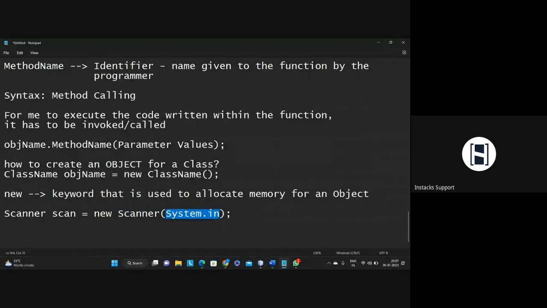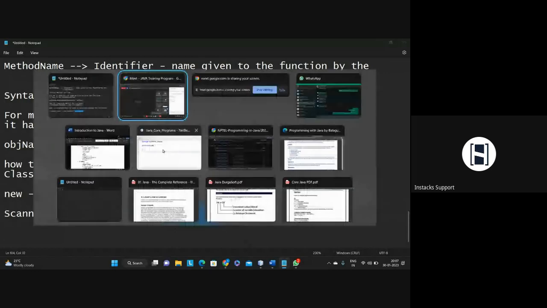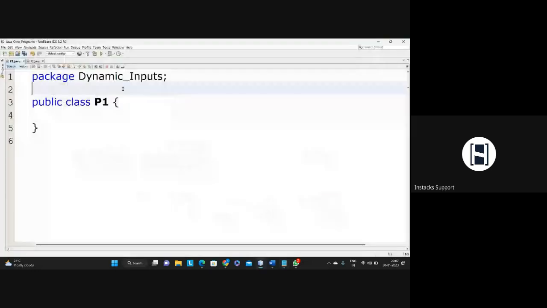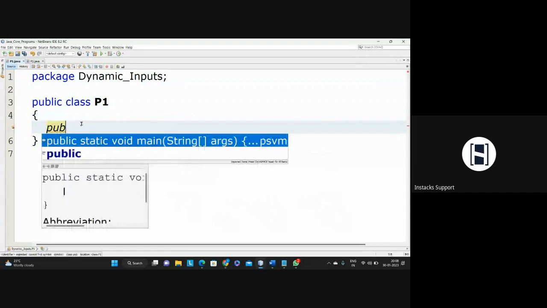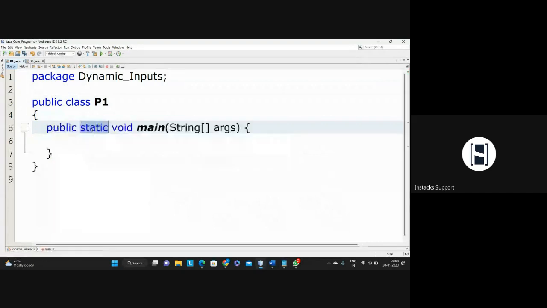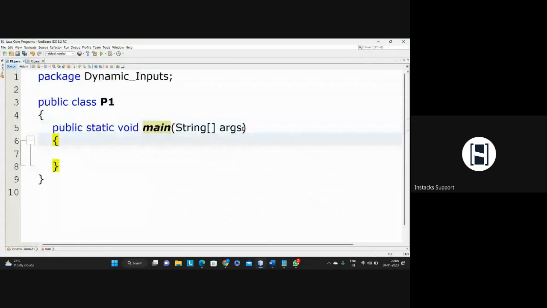Done. Let us look into this now. So what is the first step I have to have? Create a class. Class is created. Public class P1. Then inside the class, the main method is compulsory. So give the main method: public static void main String args. Done. Main method is also done.